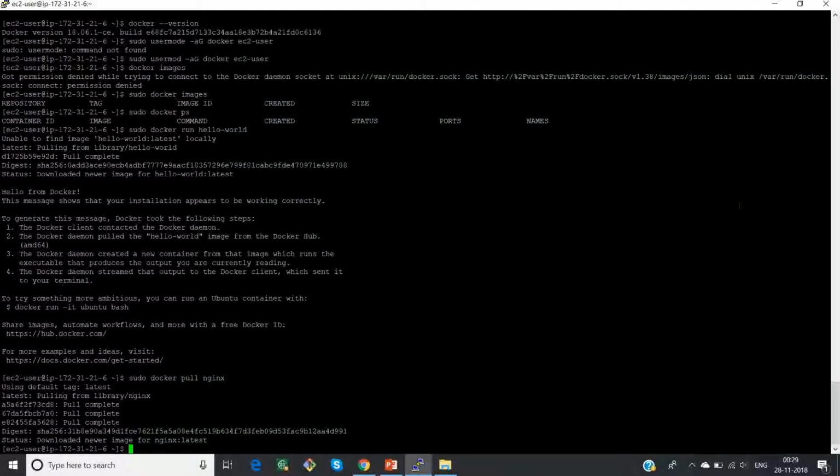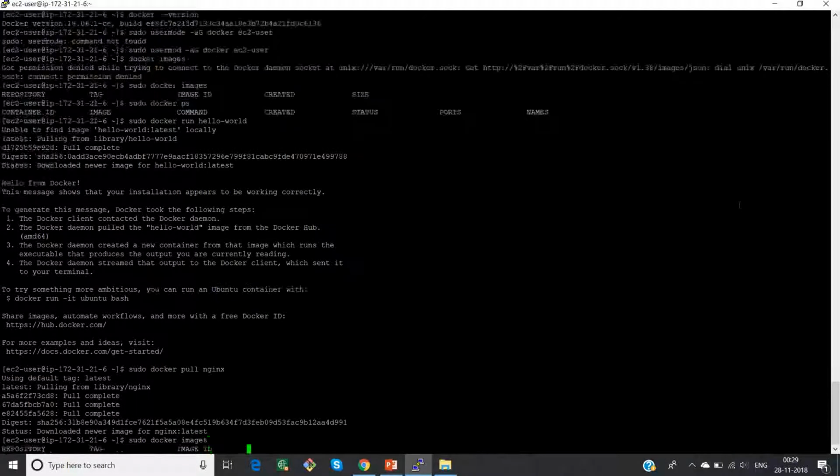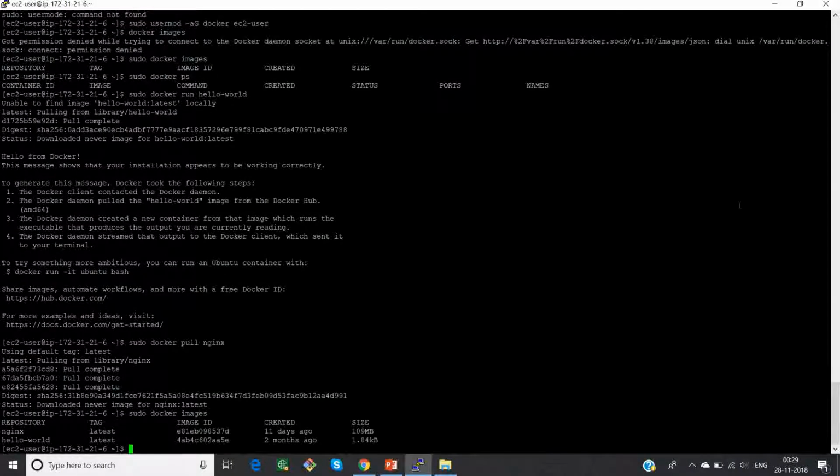Okay, so there is a difference between docker pull and docker run. If you just use docker pull and the image name, it is just going to pull the image from your Docker Hub. It is not going to run it. Once you run the Docker image, that means you are creating a container out of it. As you can see here, I type docker images, and I can see there are two images, hello world and an Nginx image.